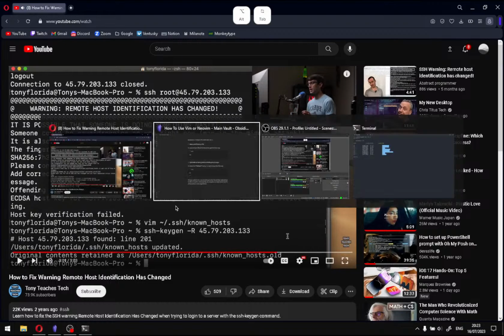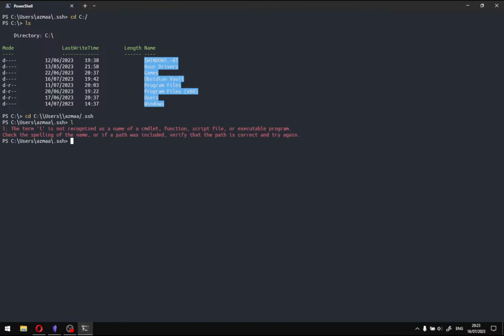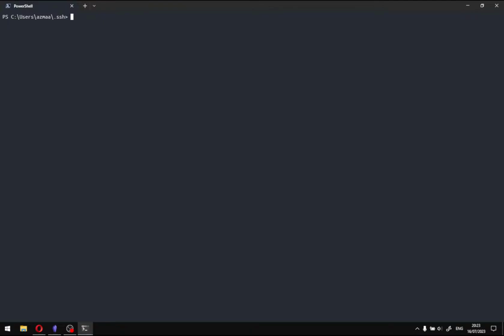So now, I'm not going to use that old information. So ls, clear this first, ls, and then we go for nvim known_hosts.